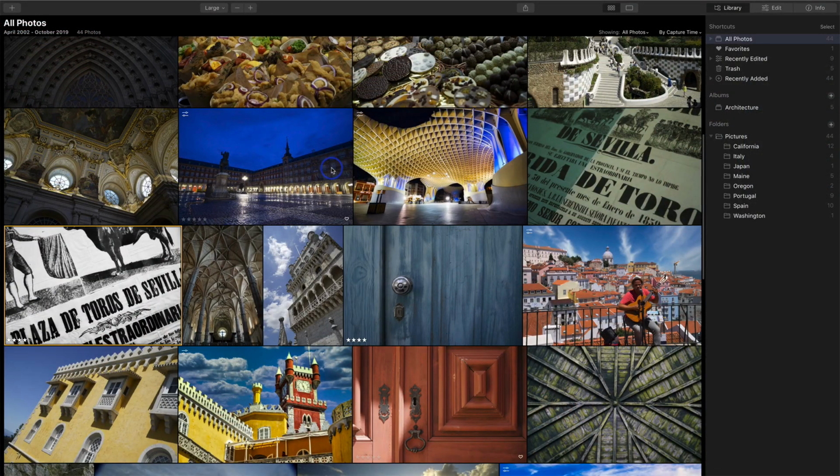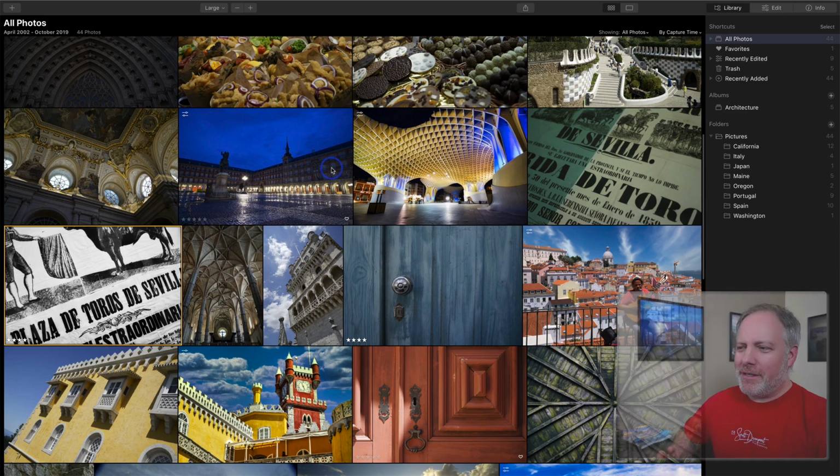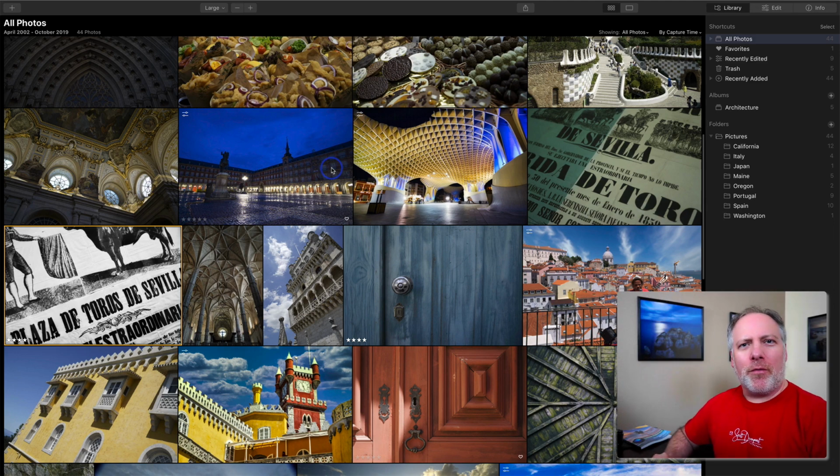So let's take a look at batch processing versus synchronization. Let's actually start with batch processing. Now, this is really a holdover workflow from earlier versions of Luminar, going back to 2018, when it was just a standalone editor. It didn't have the library, it didn't have the asset management, and you wanted to take some photos, run them through Luminar, and have output just come on out.